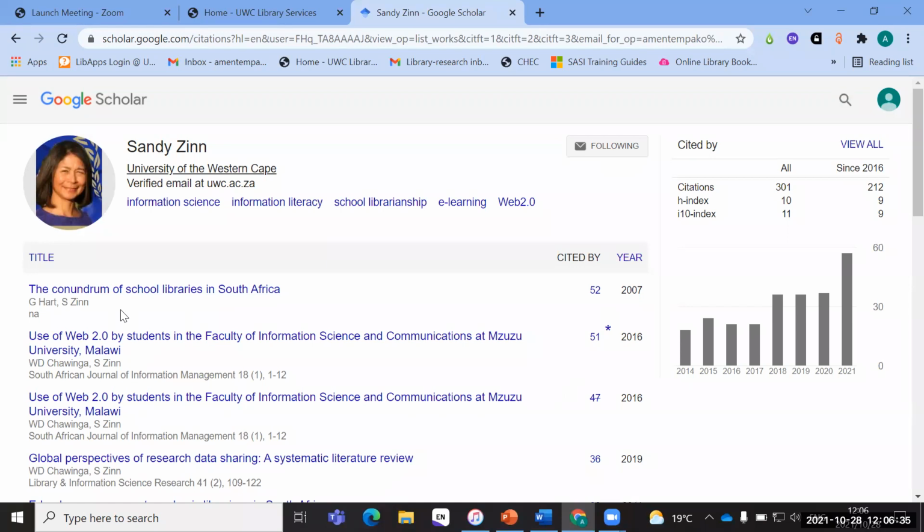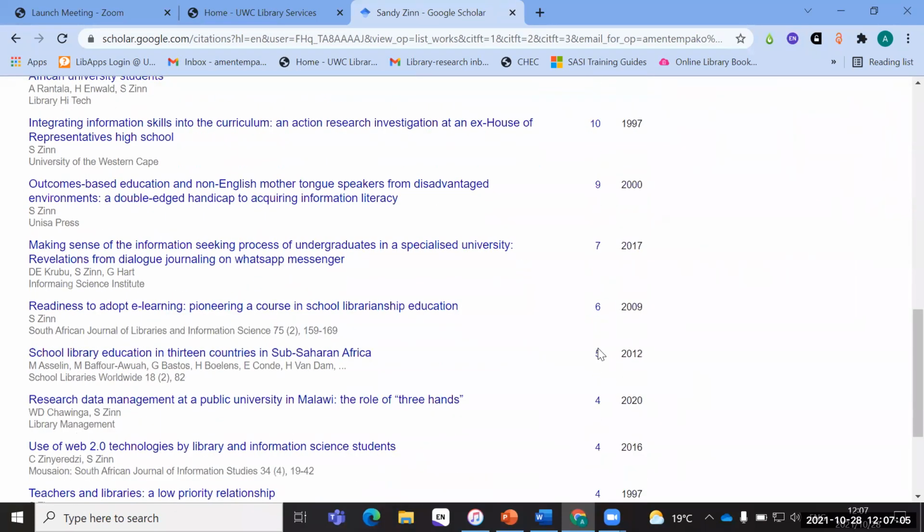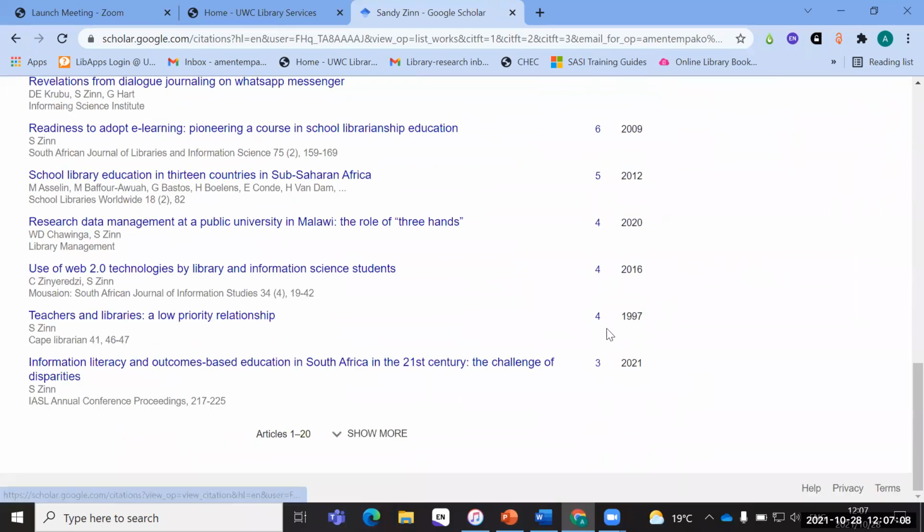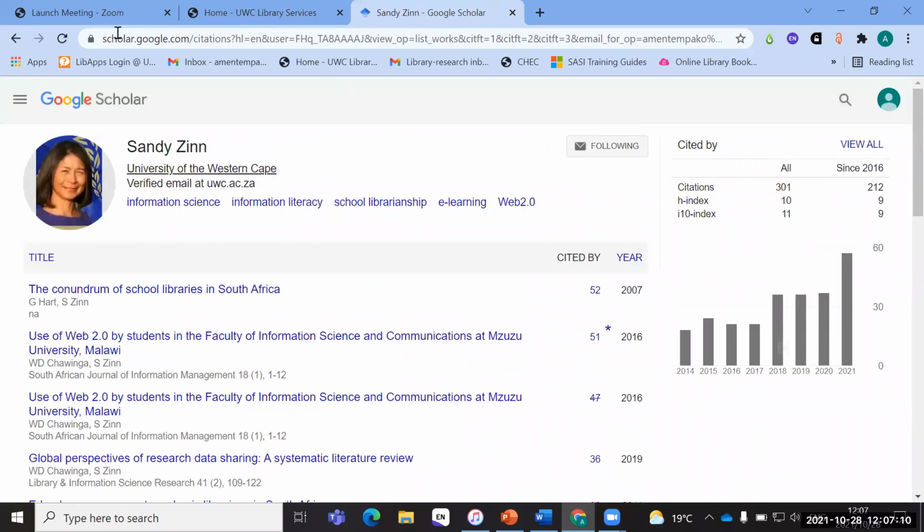She's got that profile and her h-index is displaying on the top right-hand side of the screen. Google Scholar's h-index is calculated on the last 5 years. Here in the middle column, you see all her citations, which are 301, but the last column says since 2016, which is the current calculation they are using on this platform. But still, that doesn't matter. You can still view all her publications. You can go as far back as 1997.